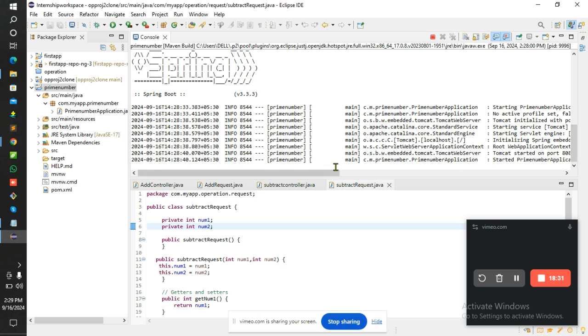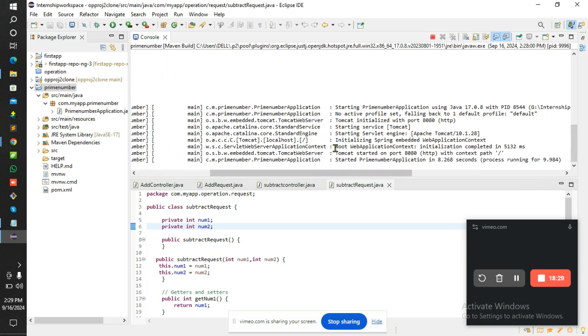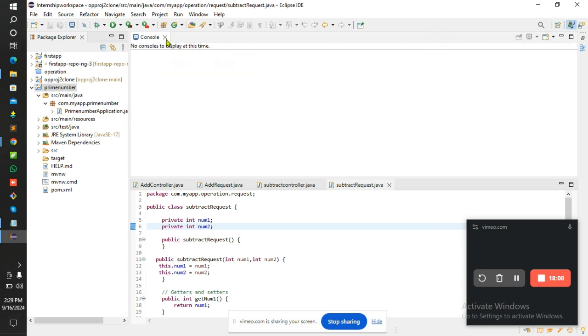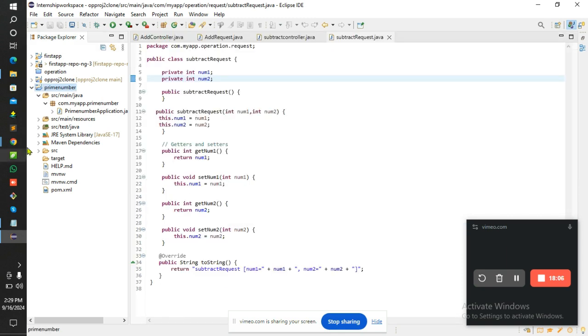Yes, the Tomcat is started. The Tomcat is started on port 8080 with context of path. I'm going to stop this application. After some modification, we will run the application.